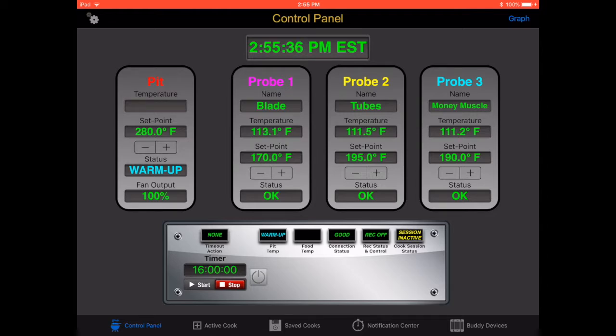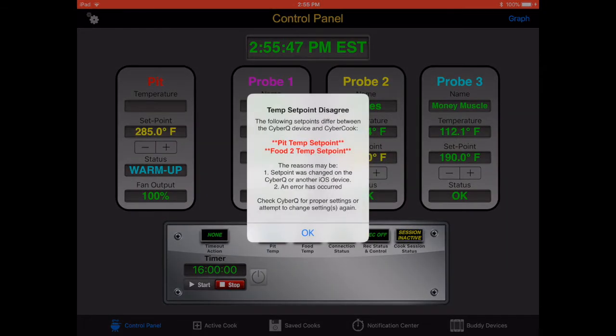A set point disagree will also occur when multiple iOS devices are connected to a single CyberCook and the set point is changed from one of the iOS devices. The disagree alert is triggered on those devices where the set point was not changed because their set points don't agree with the current CyberCook set point.